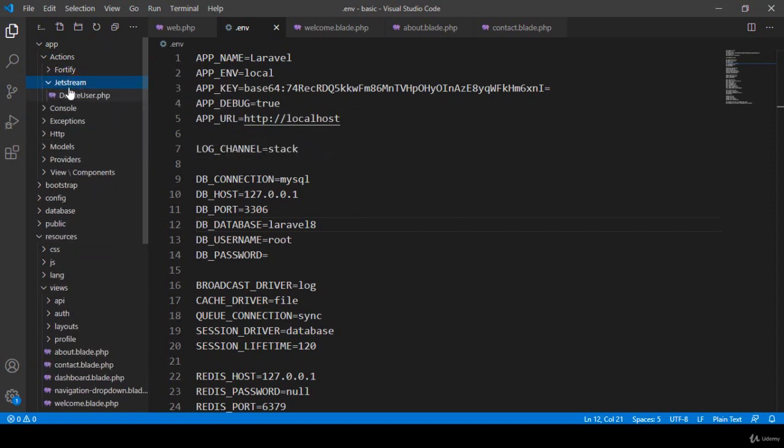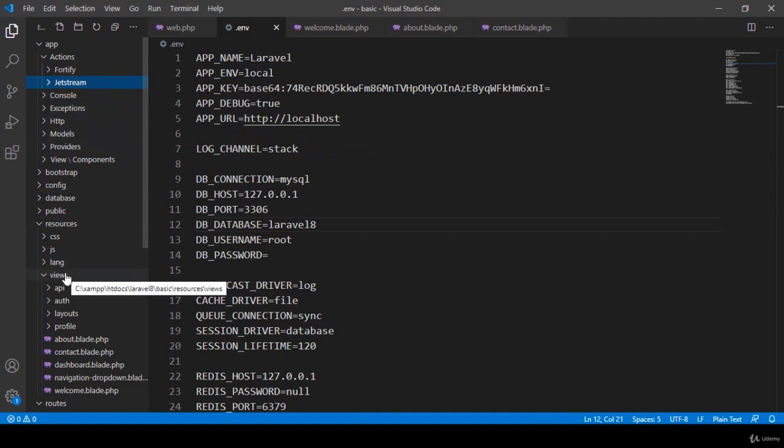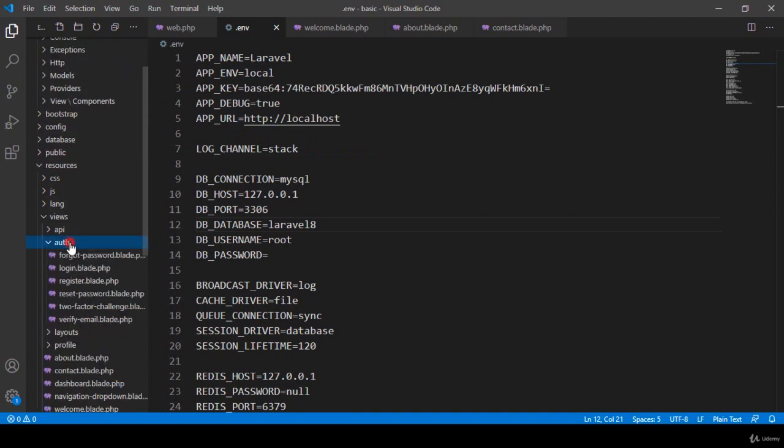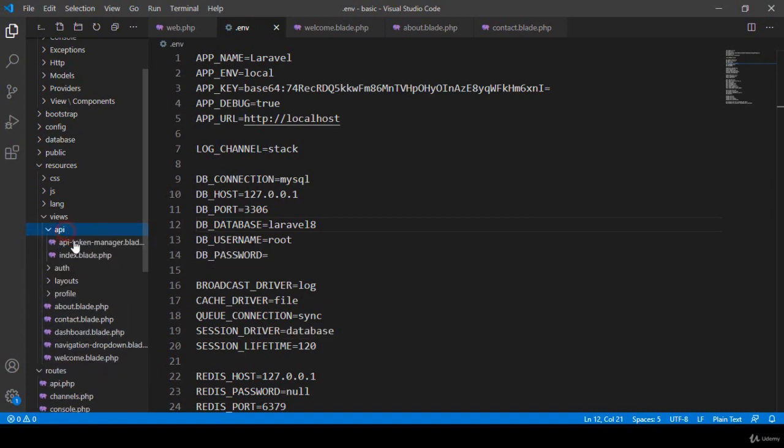There is also Jetstream, and if you go to the resources view area, here you can see it has now created a folder called auth. In the auth folder, they have all the pages: the login page, the registration page, the reset password page, the two-factor challenge, and the verify email address page. So that is the new feature added. It also creates an API folder and a layouts folder.